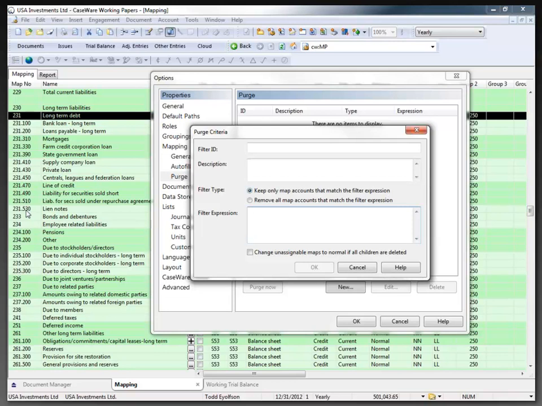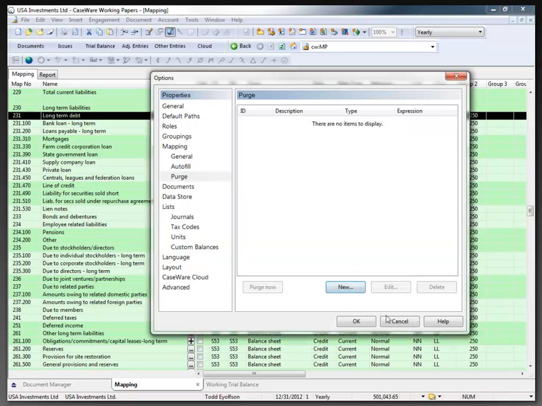I wouldn't want to do that in my template, but in my client file, I could do that assuming the client file doesn't need the level of detail that I'm showing within my mapping database. And we can create a number of expressions here. Certainly go into the help to check that out to see how that functions. We don't unfortunately have time to look at that today for purging the mapping numbers.